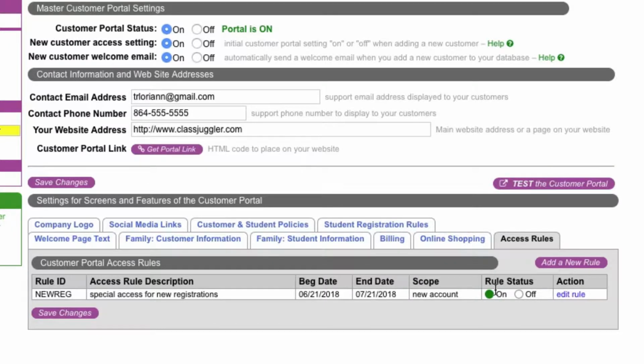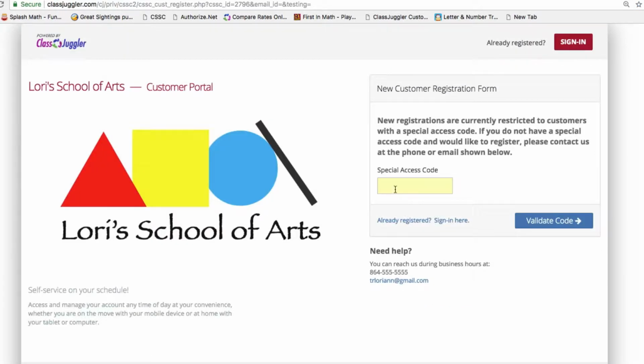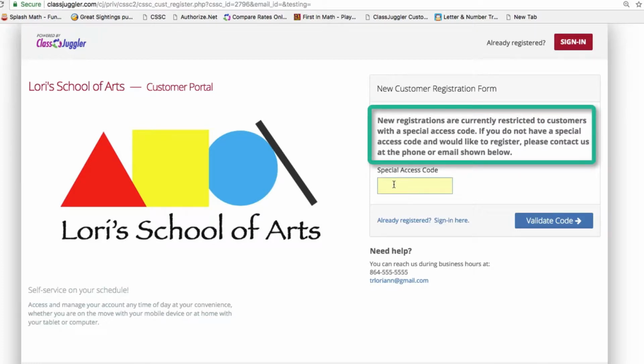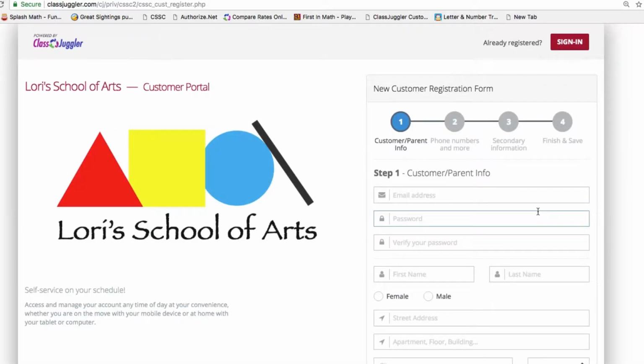So now that we've set up this access rule, go to our portal and click on the Register Now. It is saying new registrations are currently restricted to customers with a specific access code. If you do not have a special access code and would like to register, please contact us at the phone or email shown below. So I am going to put in our NEWREG, and I'm going to validate the code. All right, so now our customer can see the registration form. You can fill it out and become a new customer.